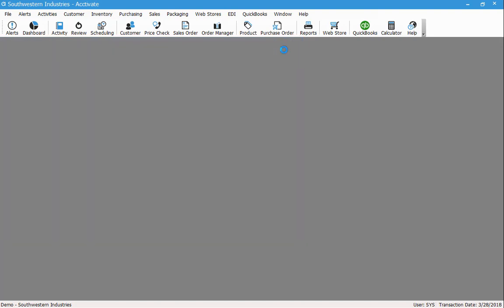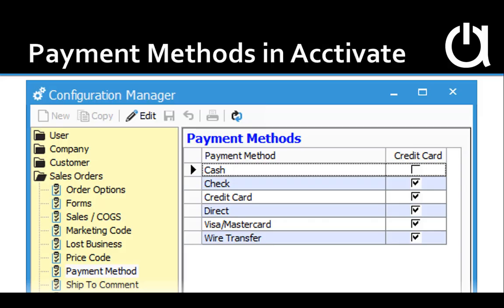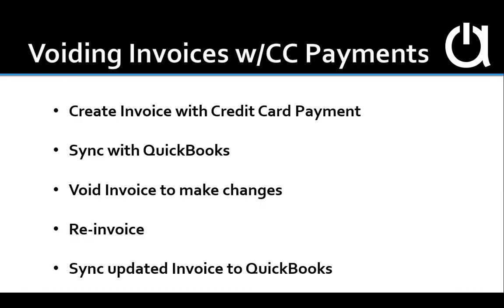One thing that's important to keep in mind when voiding an invoice where the credit card payment was created in Acctivate: since the charge is made and the payment record doesn't exist in QuickBooks yet because you haven't run a sync, if you were to void the invoice in Acctivate, it would send the charge back and void the charge through the credit card processor.